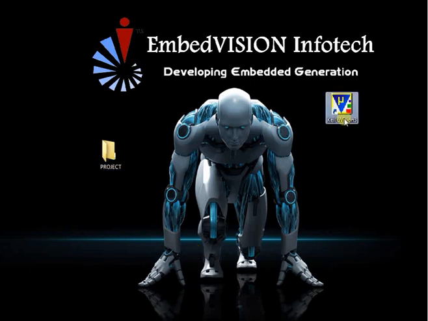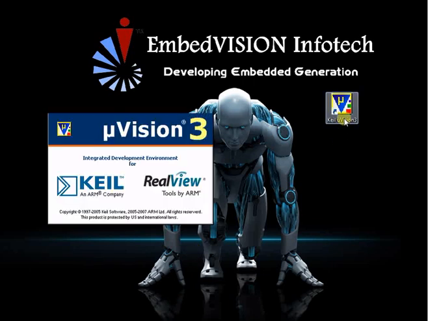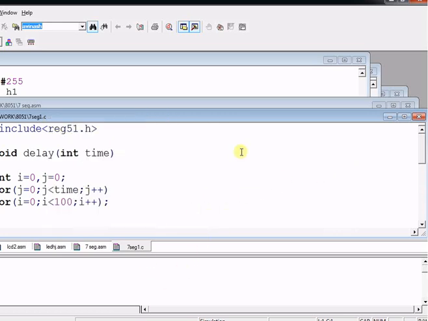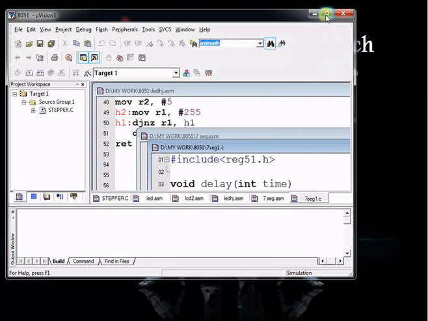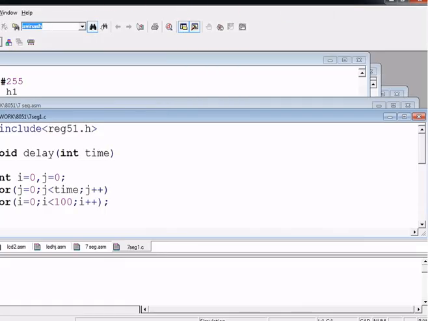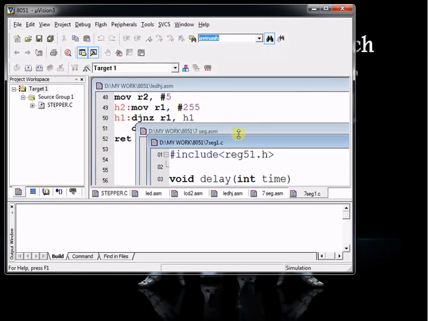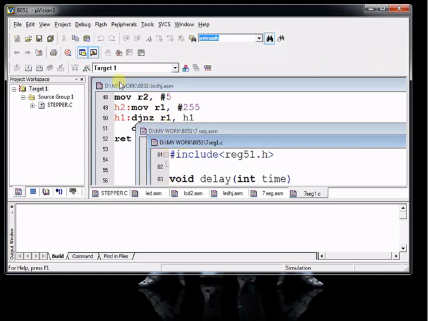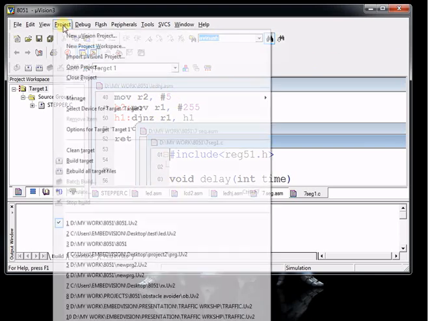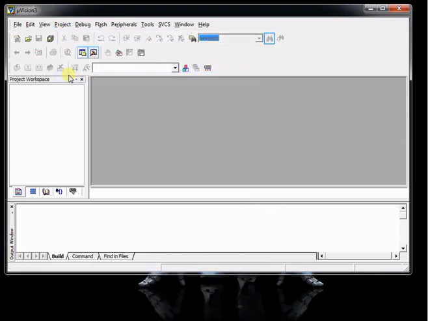Now open Keil µVision. When you first start it, you will find a lot of projects already open in this window. So first of all we need to close previous open projects. For this, go to project and close project. Now we will find that empty window here.